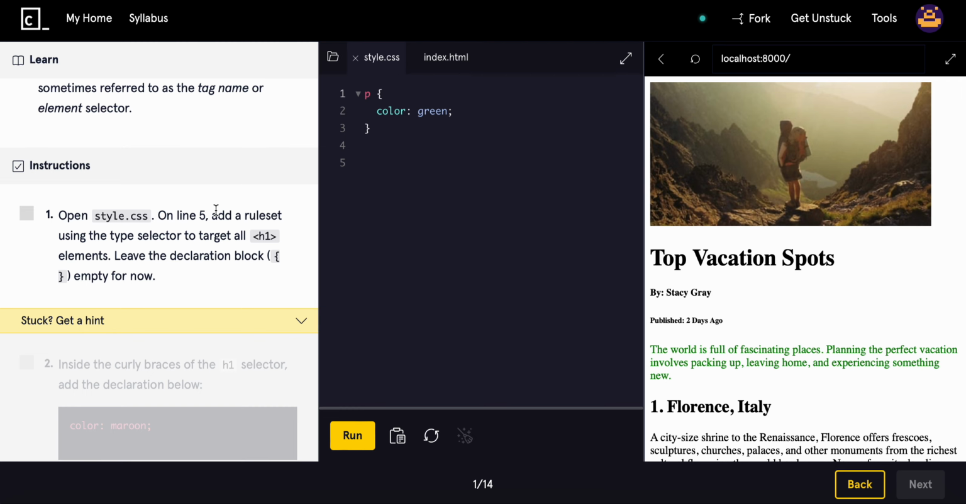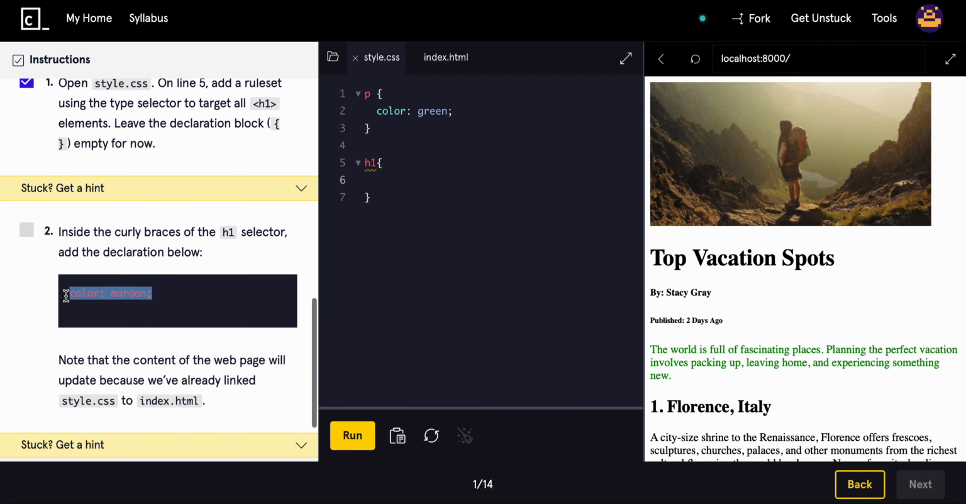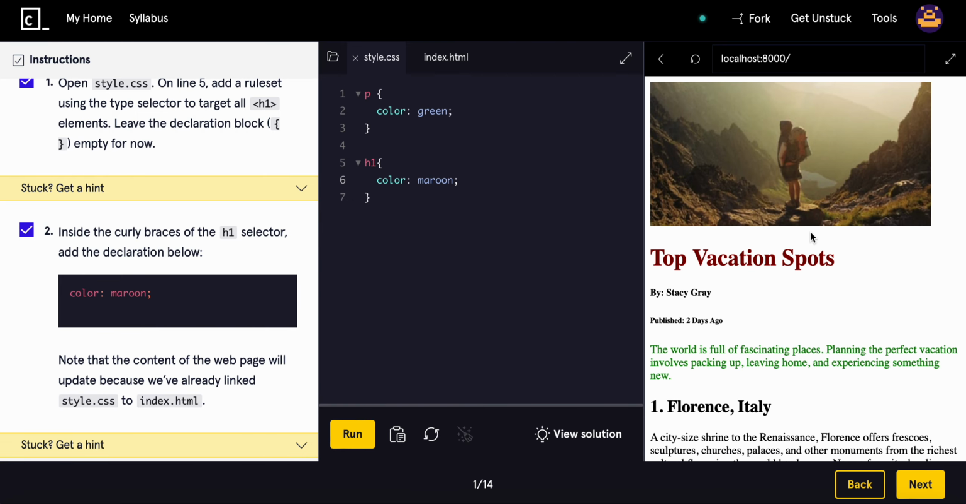So our task is going to be to open style.css. It's already open. On line 5, add a rule set using the type selector to target all H1. Leave the declaration block empty for now, and let's run it. Inside the curly braces, put the declaration down below, run it, and voila, there you go. The H1 elements are all going to be maroon. That's how you change it.